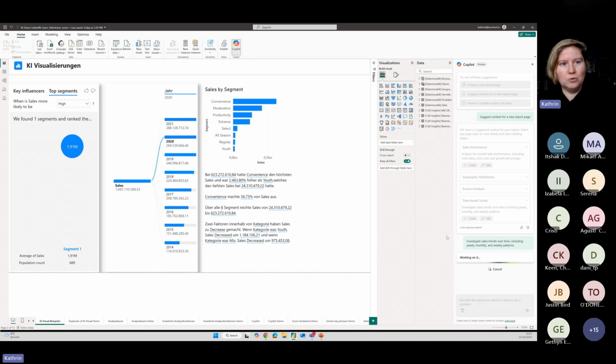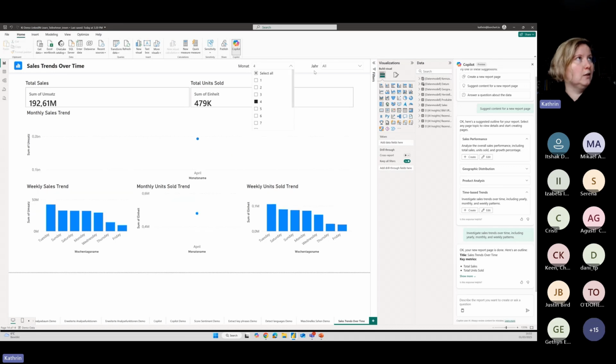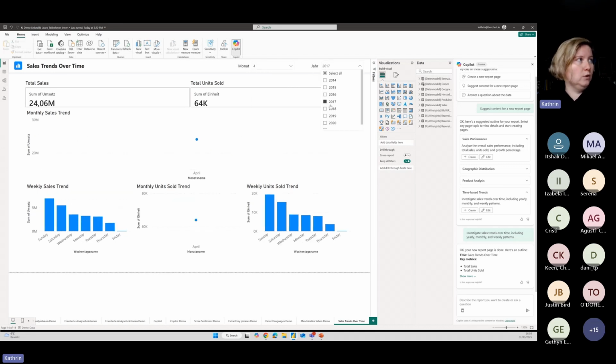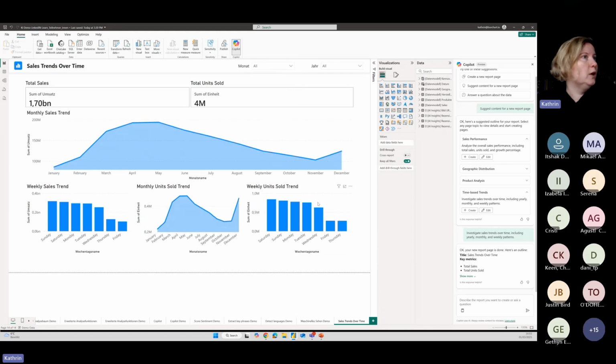It's very simple. You get suggestions from Copilot, and then you can simply click on create, and then you get your trends here, your monthly sales trends, for example, or your weekly units sold trends. And you also have a little filter above where you can click on your month, and you can also choose the year if you want. You have to choose the right year so you have some data in it, but of course, that's how Power BI report building works. So very simple, very easy, very clean.